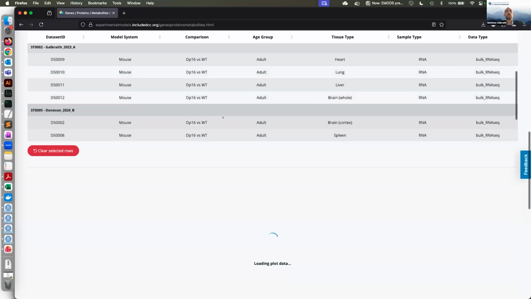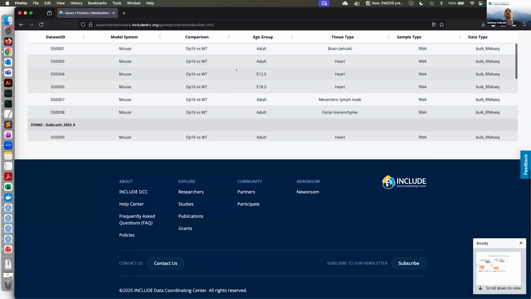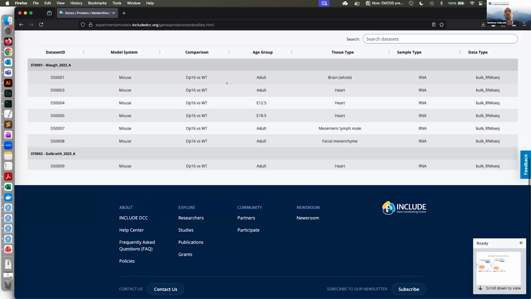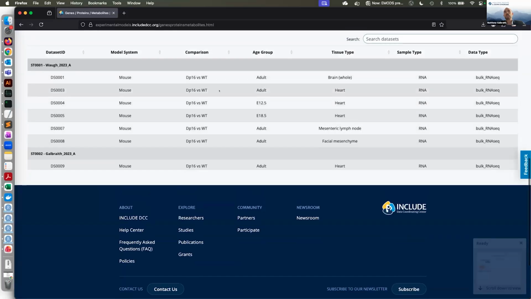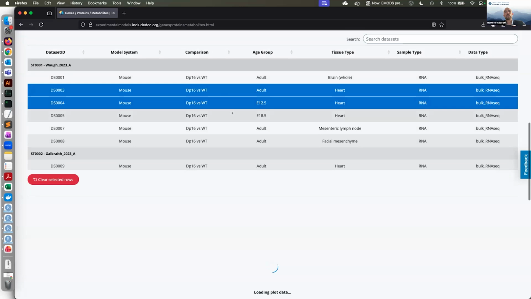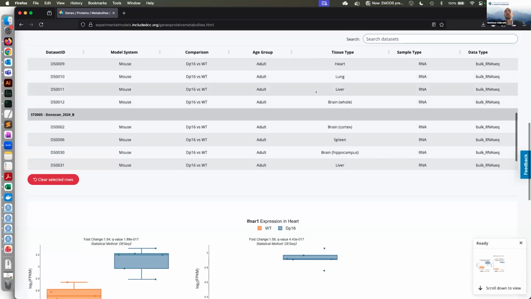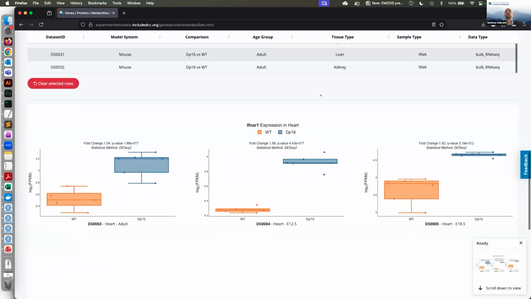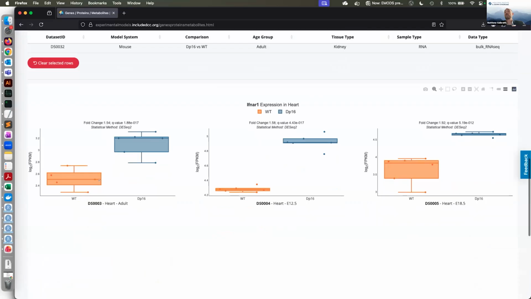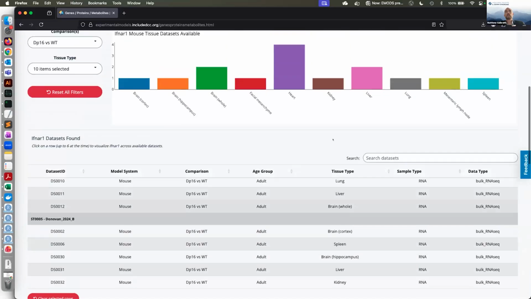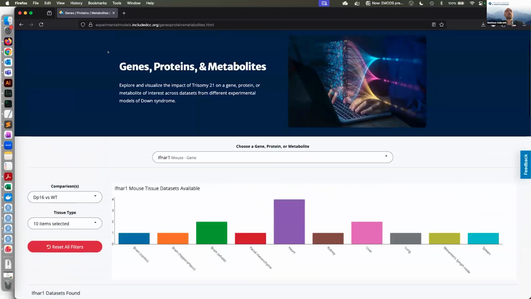We can also, perhaps you're interested more in developmental time points. So you can see here we have 3 different heart tissues at different time points, adult and 2 embryonic time points. We can compare that. And you can explore whether your favorite gene might be upregulated across developmental time or perhaps only at specific ages of the mice.